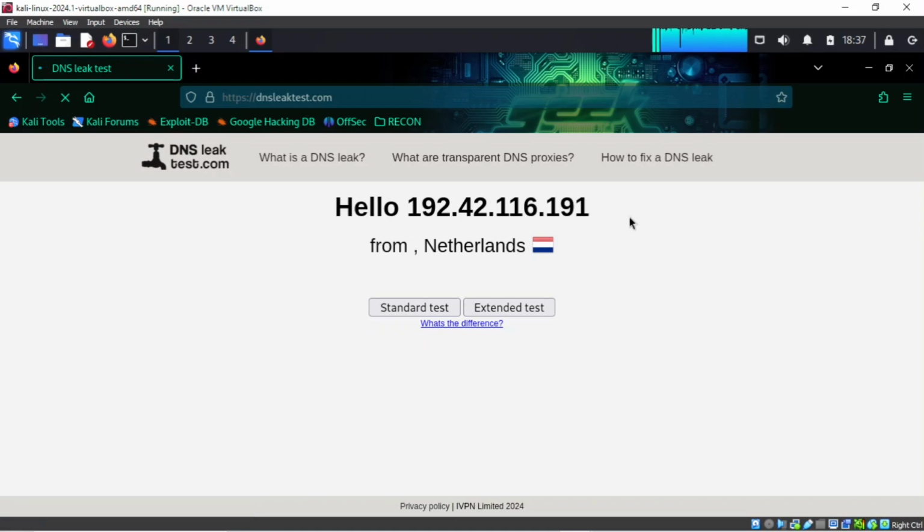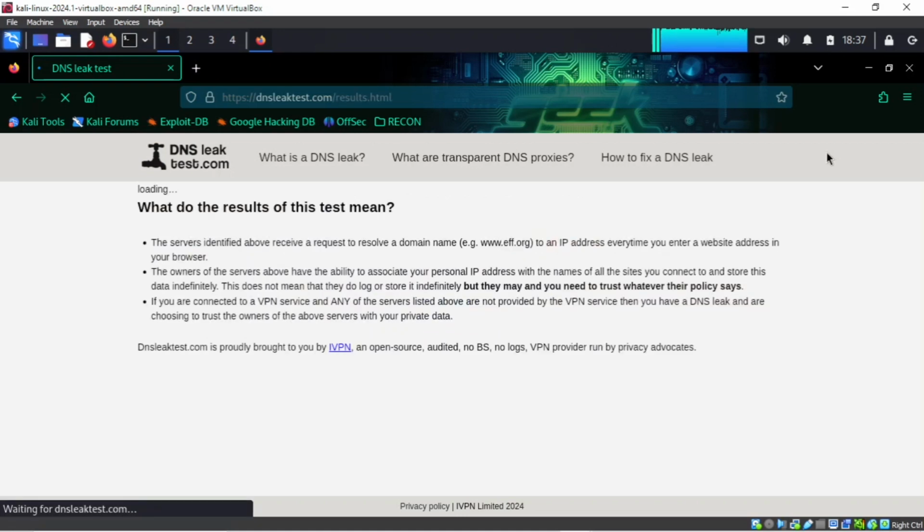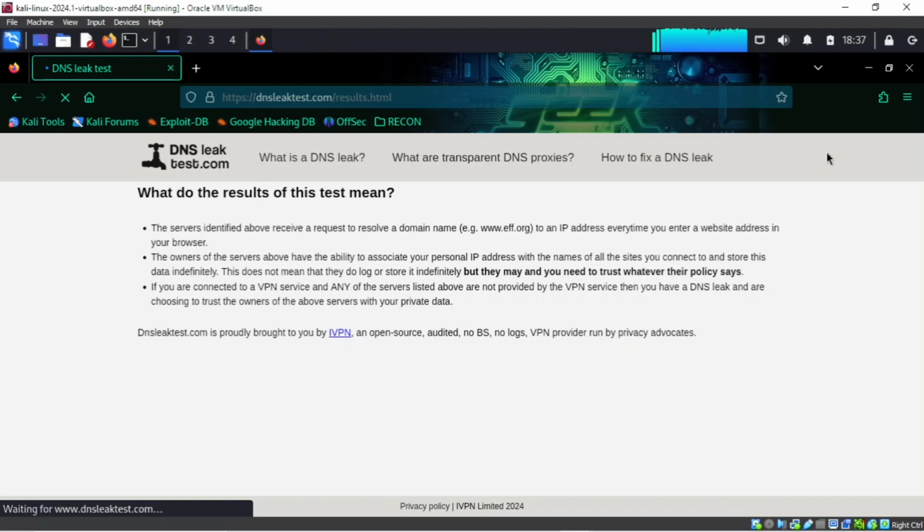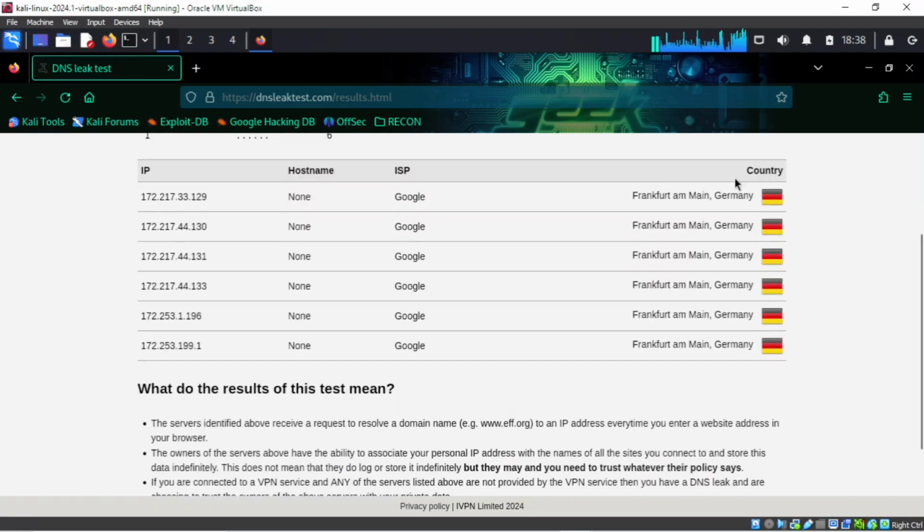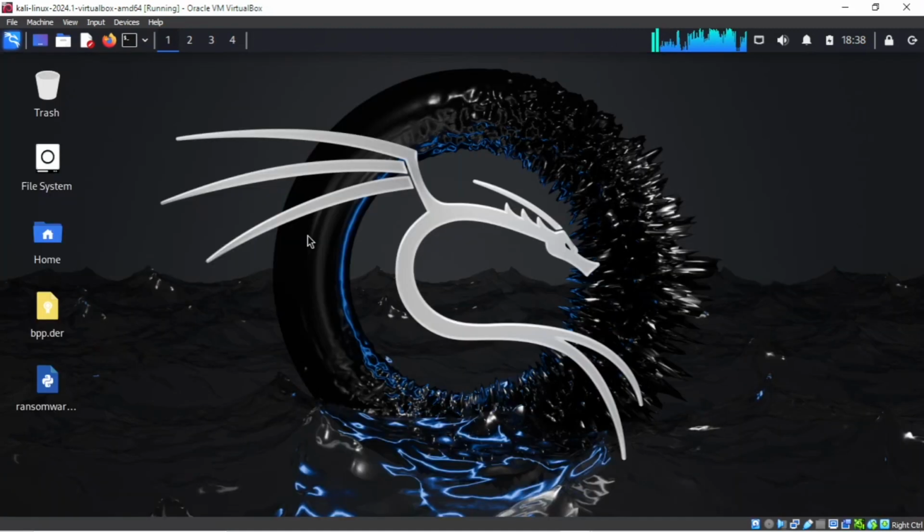Everything is anonymous. So I am not in the Netherlands, but I'll click standard test to continue and see what happens. And as you can see, here are all the servers we're running through. I am not in Germany, I am in the United States. So our DNS leak test is successful. And we have successfully hidden our identity and everything we will be doing on our Kali Linux system.